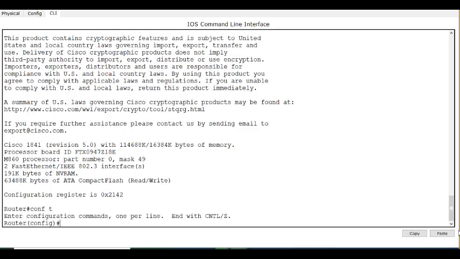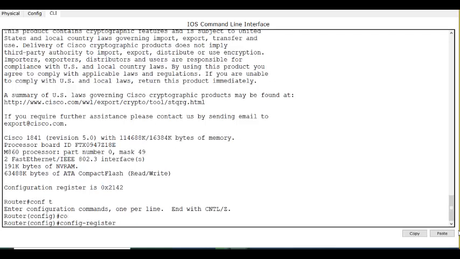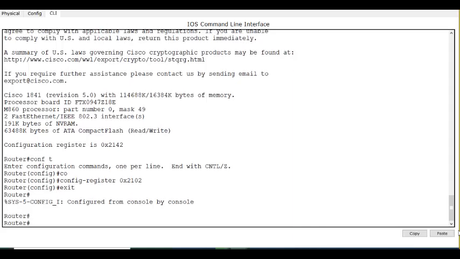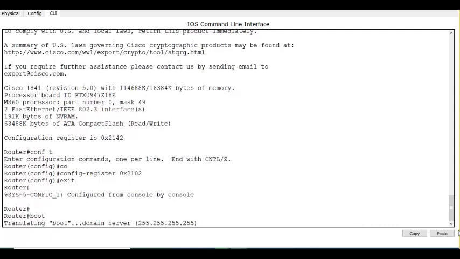The command is this: config registry 0x2102. You don't need to do the control break command. You can do it here itself. And now boot. Oh, sorry, reload. Wait. I should have said reload.